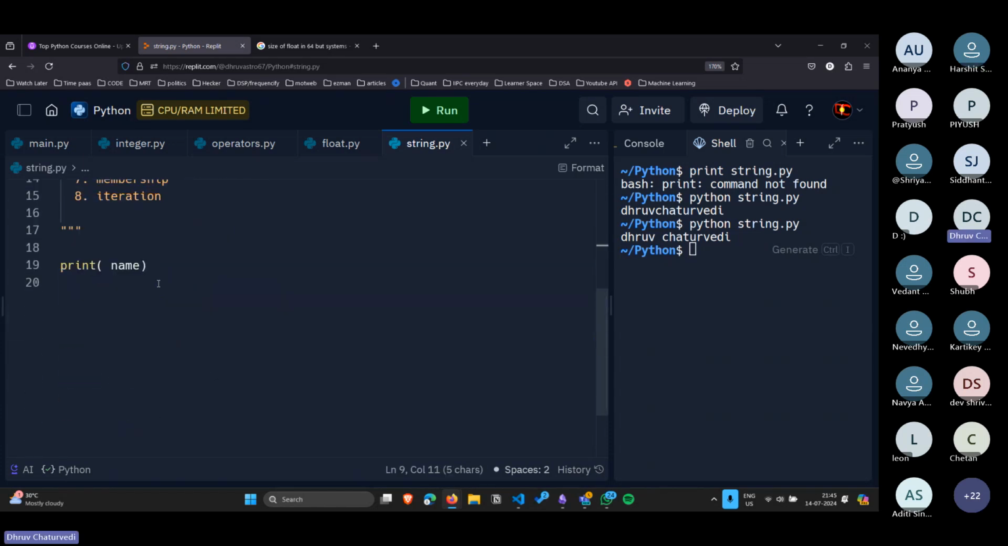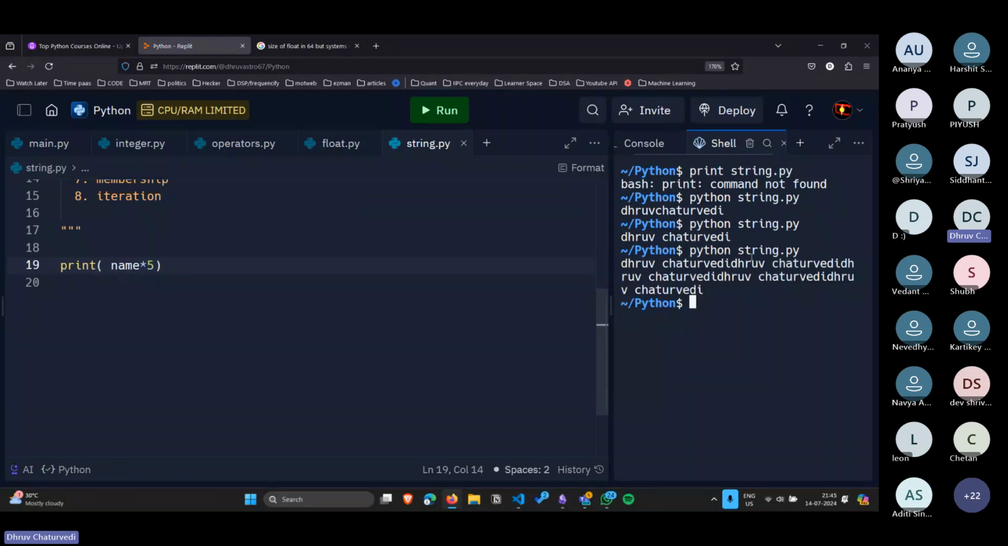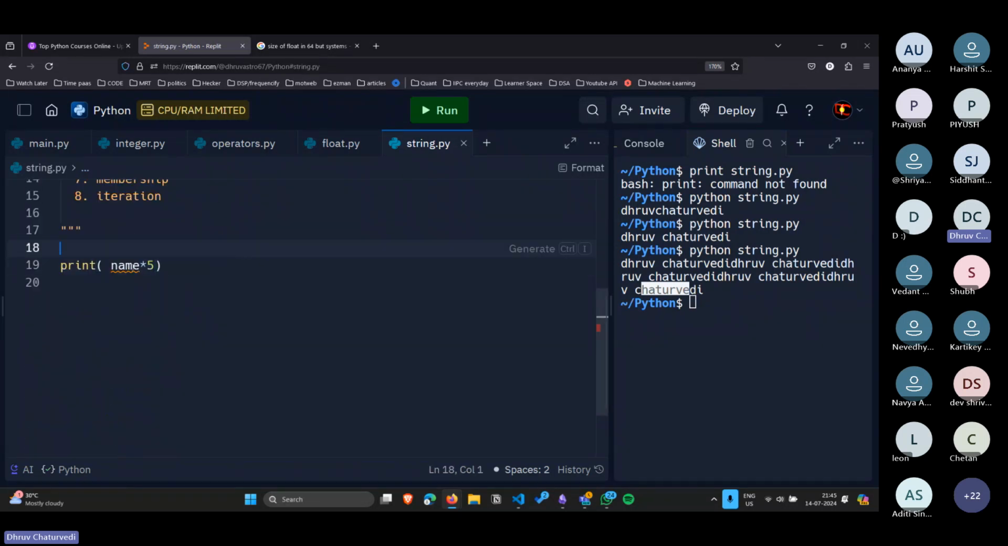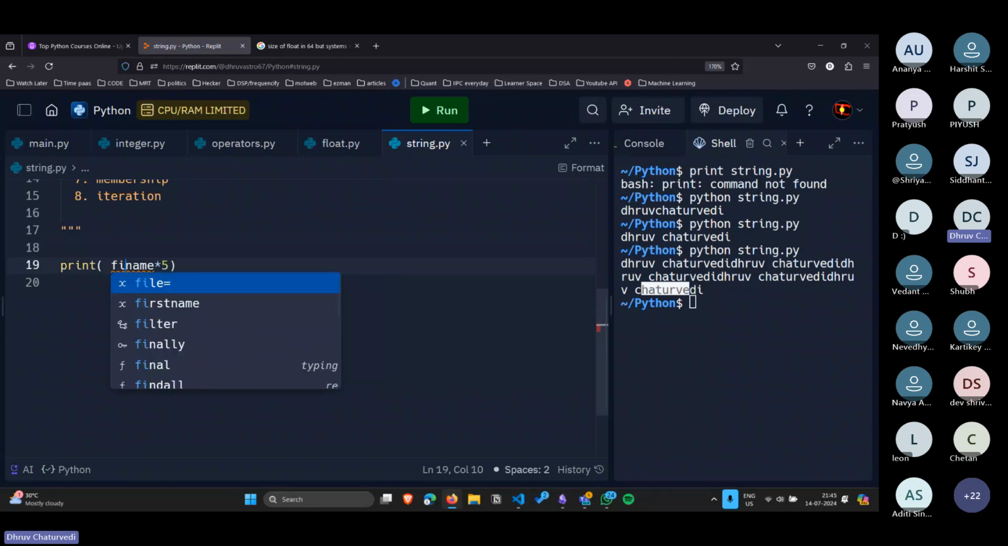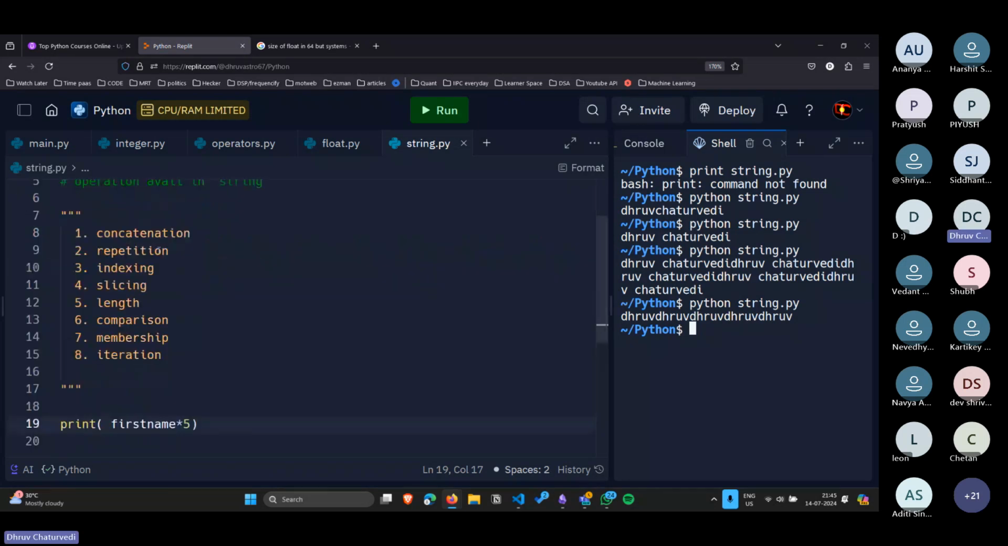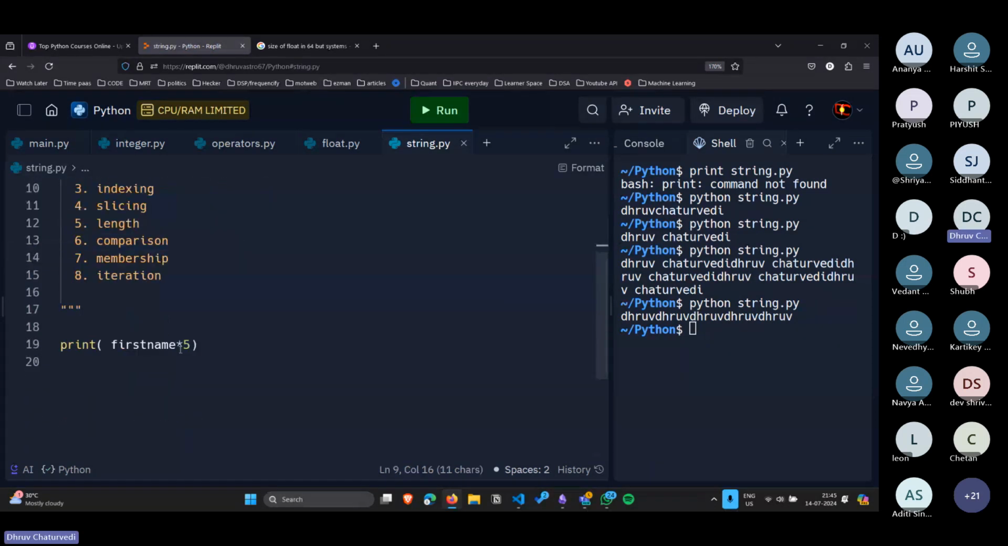Repetition. What is repetition? Let's say I want to print my name five times. Python gives me the ability to do that. Now, if I run python string.py, my entire name, Dhruv Chaturvedi, is printed 5 times. I will comment this out, since I don't want to print the rest, and just print my first name 5 times. See, it prints Dhruv, Dhruv, Dhruv, Dhruv, Dhruv. This is our repetition.